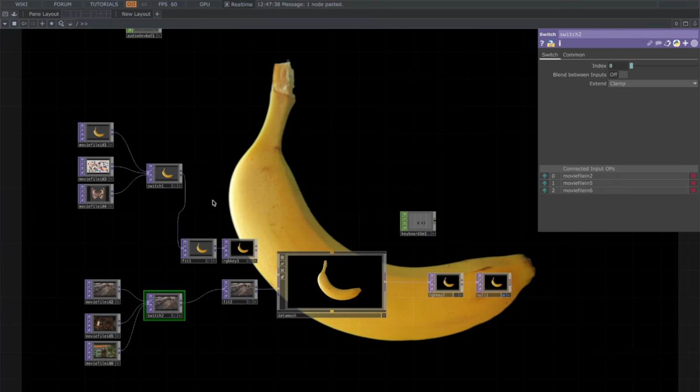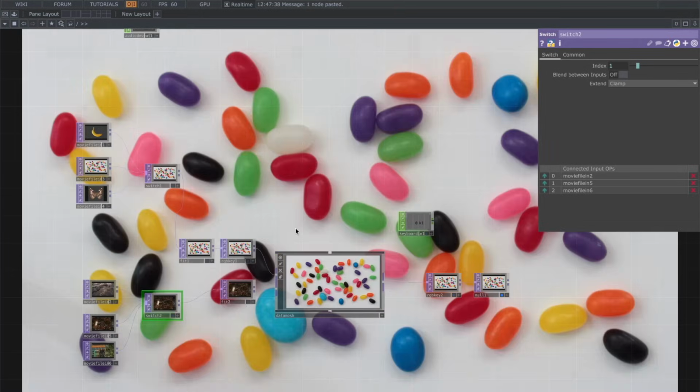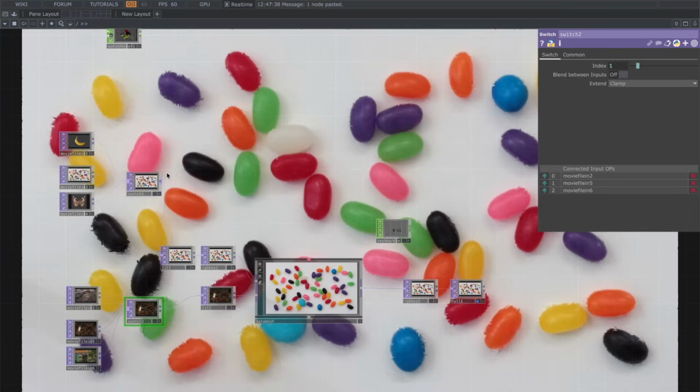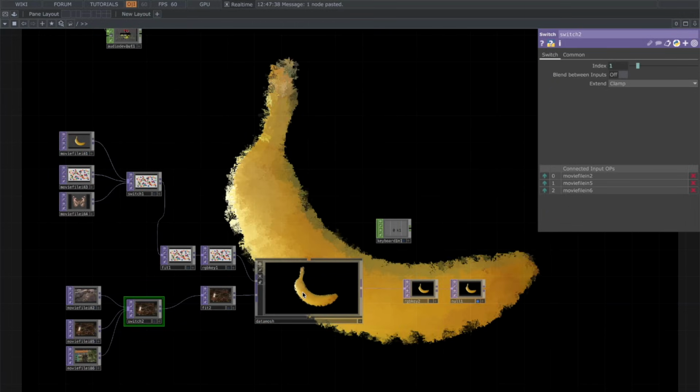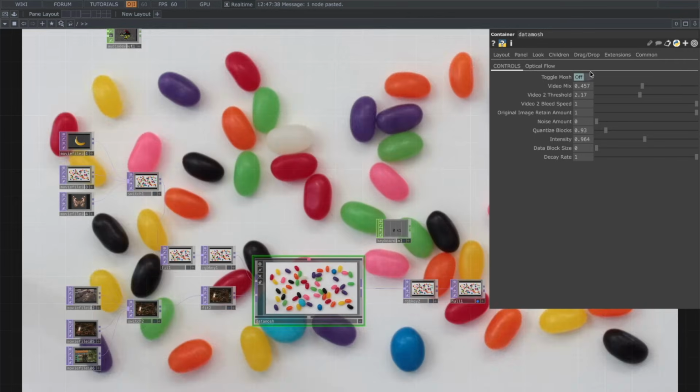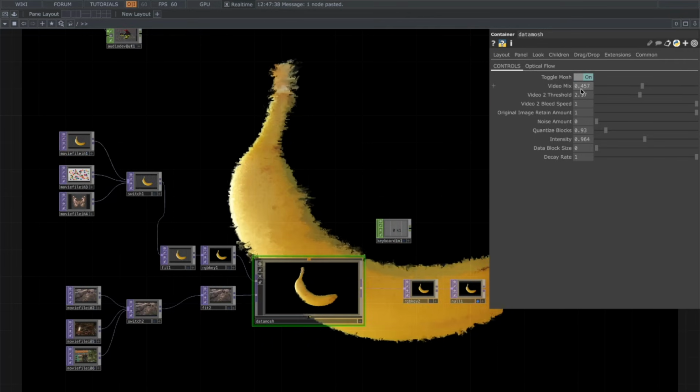So now when I hit play, you can see that on every snare it's swapping between the different videos as well as the displace videos. And that's essentially it. I just wanted to keep this really, really simple and easy today.